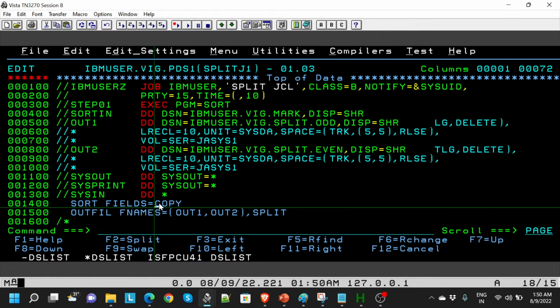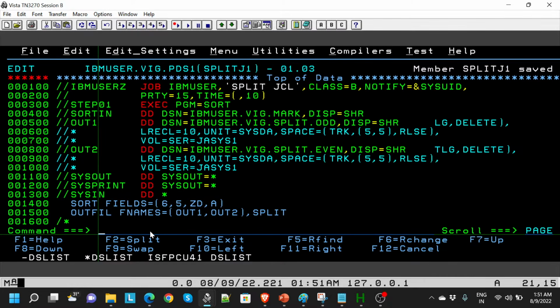So I'm giving SORT FIELDS=(6,5,ZD,A), let's see what is happening. You will get the lowest mark as the first record. Okay, first to lowest mark, like that. Let me submit this.